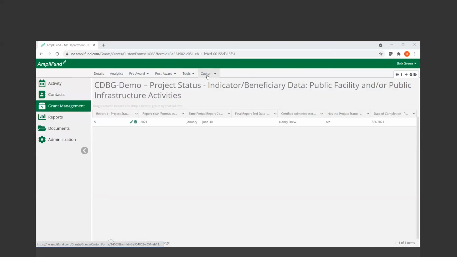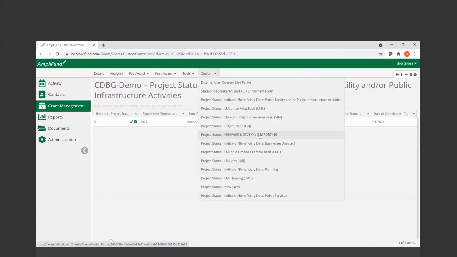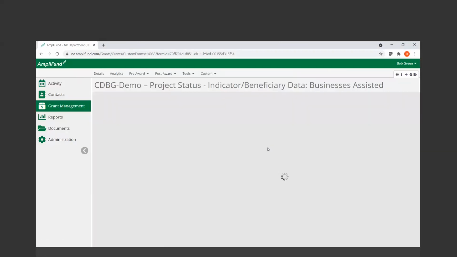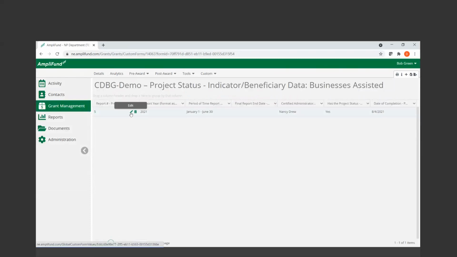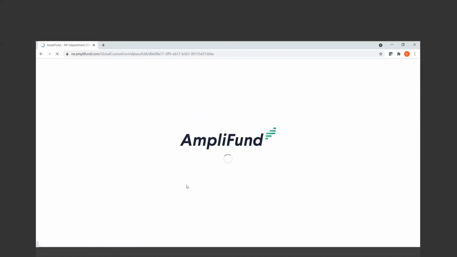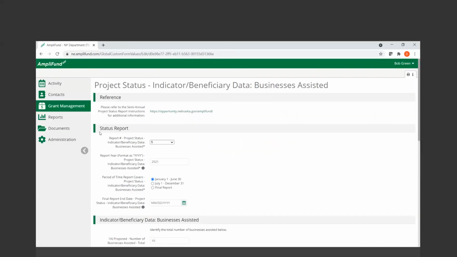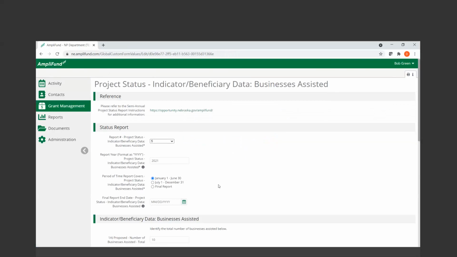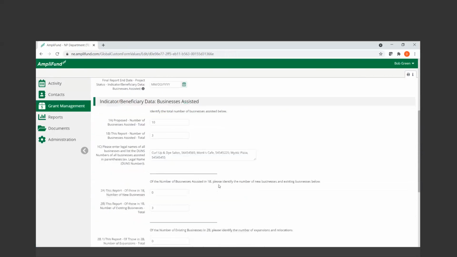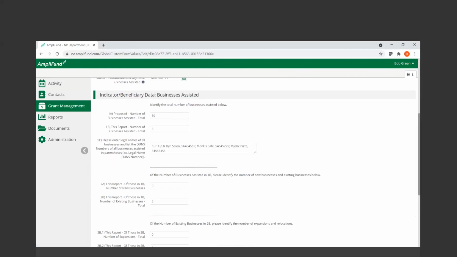All right, so we're going to move on now to the businesses assisted form. So again, the custom form drop down here and clicking on businesses assisted, accessing a new form either by going to the top right-hand corner and clicking on the plus sign, or just clicking on the edit icon to edit our existing form here. So taking a look at the top part, which has the report details in this top section, and then taking a look specifically at the beneficiary data for businesses assisted.